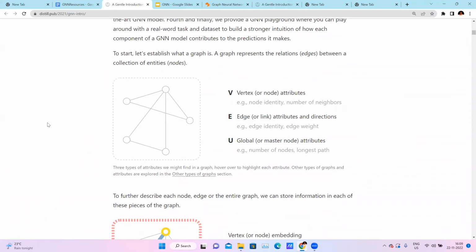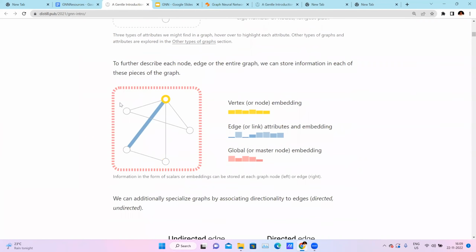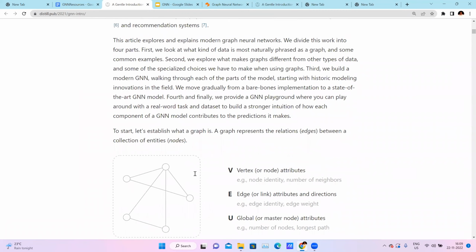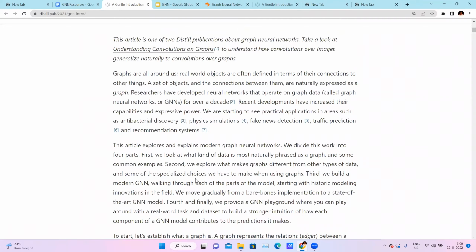So to quickly summarize, we have learned about the different components of graphs, and we've also seen how information can be stored in these components. And we have also seen the variants of graphs. Some of the use cases where graphs are used: fake news detection. Traffic prediction is one of the biggest use cases for graph neural networks. Recommendation systems, where I've already used it. It's also used in molecular chemistry, and in various simulation experiments as well.